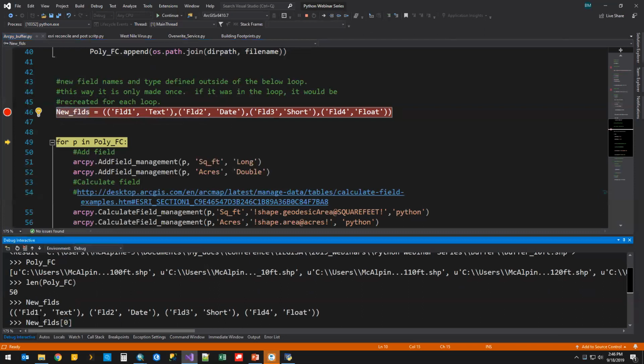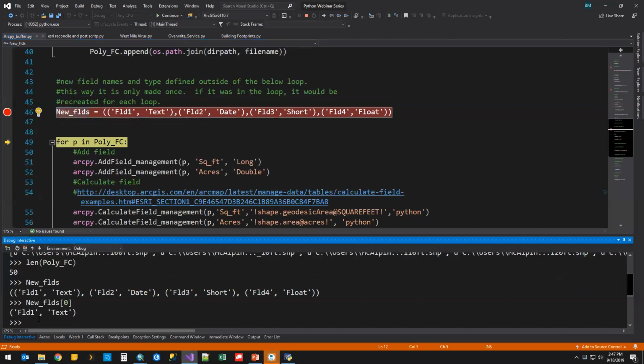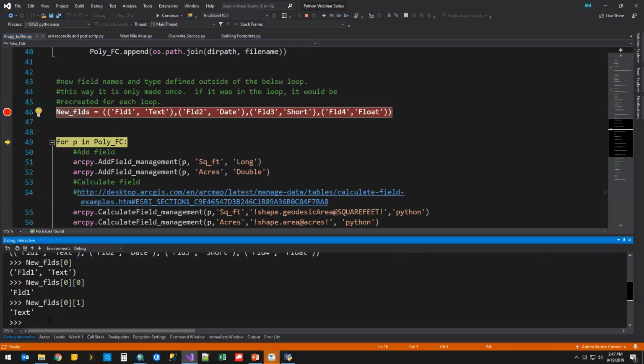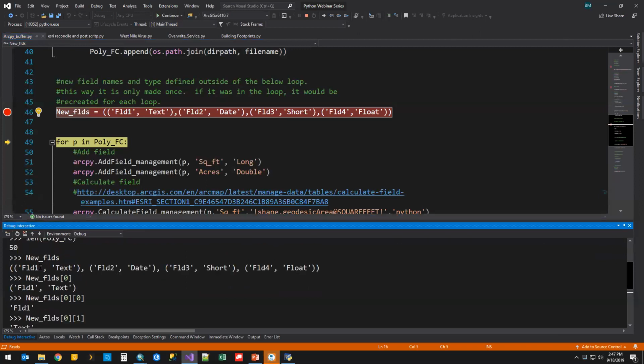So I'm going to get the first value. The first value of that tuple of tuples is the first pair. So I got field 1 and text. If I wanted the first value in that, I do 0. So now I get field 1. And we went over that a little bit. So I'm indexing my main tuple to get 1, and I'm indexing the individual tuple to get whichever one I want.